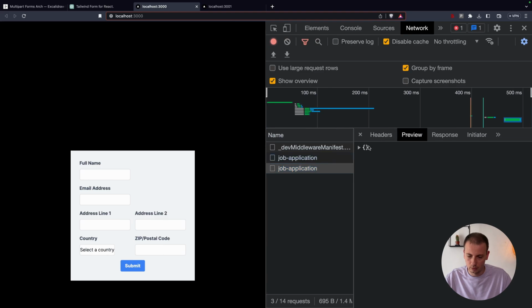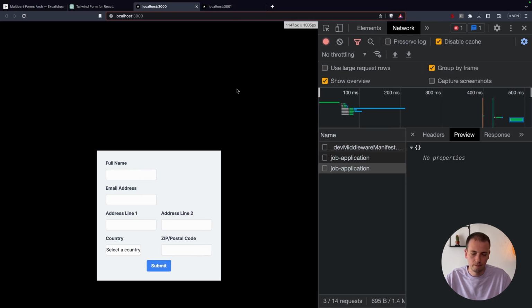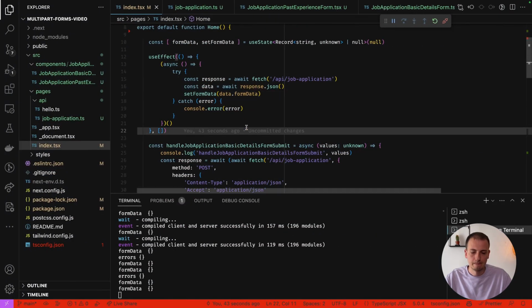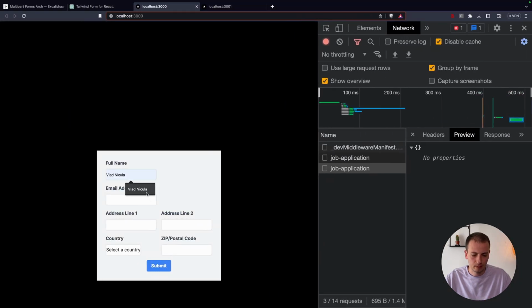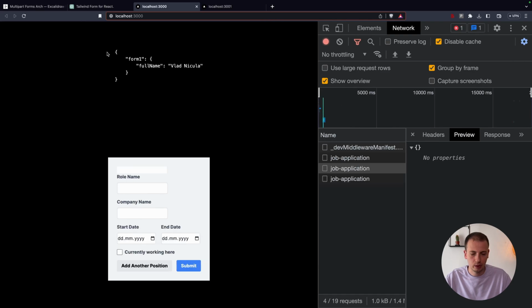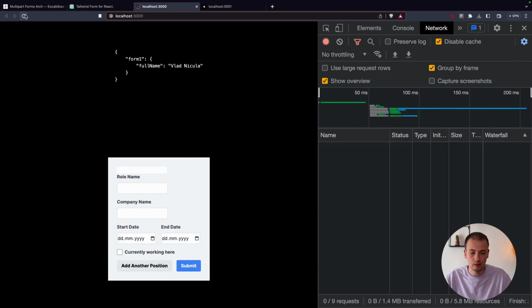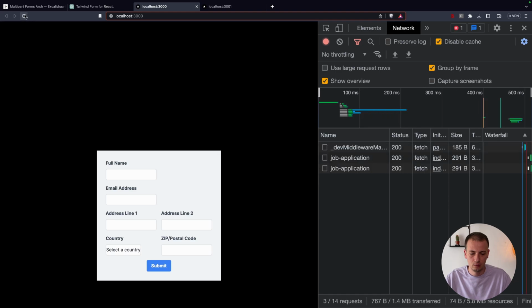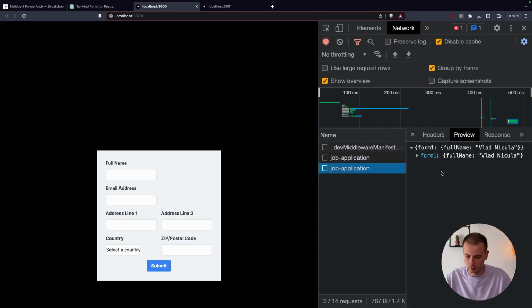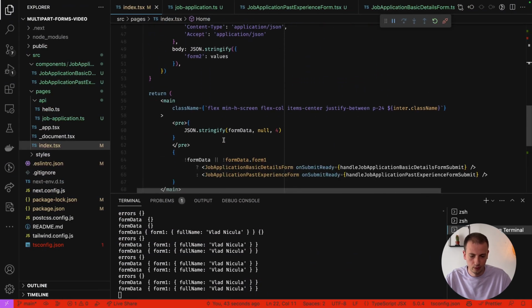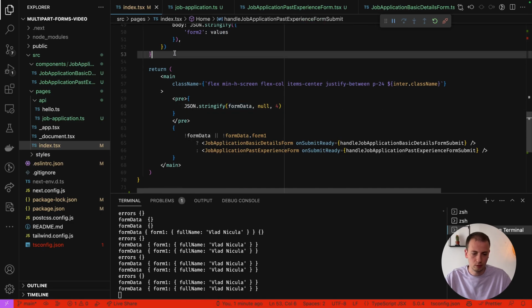Job application, no properties. Of course, because we just restarted our server. All right, let's save again. We have form 1. Let's refresh. Oh no, it's not working. Why? We are getting full name. So we are getting the first one. What's going on? What's going on with the stringify? Let me log the form data.